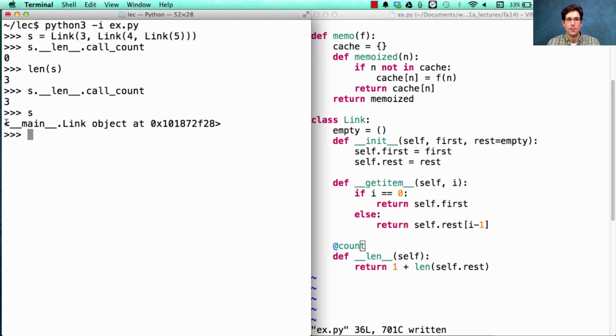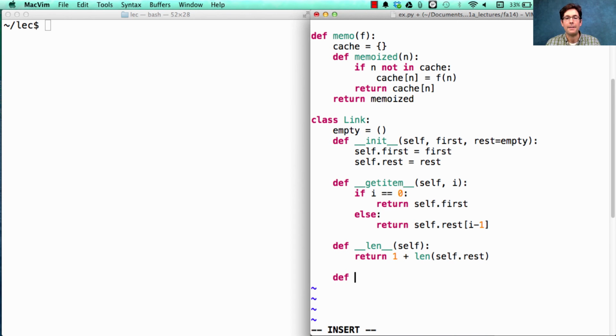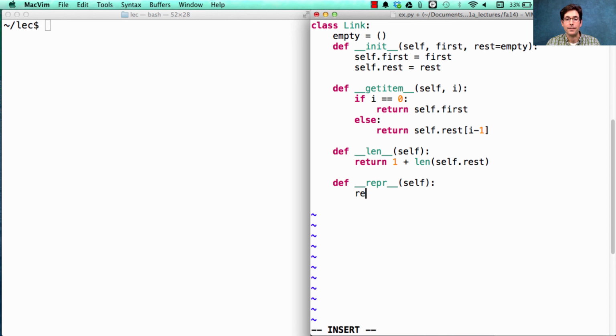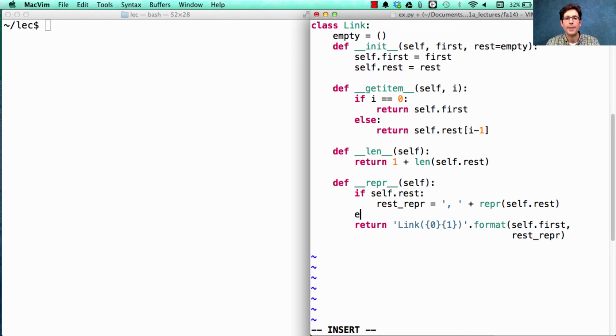Currently, if we look at what S is represented as, it's the built-in repr string. But we could improve that by, for instance, defining a __repr__ of self. This is going to eventually return a string that looks like link with the first element and a string for the rest of the list. Now, what is the string for the rest of the list? Well, it may be empty entirely if there's no rest of the list. Otherwise, it's going to be some stuff separated by commas. So, if there's a non-empty rest of the list, then this rest repr string needs to be a comma followed by what you get when you call repr on the rest of the list. Otherwise, there's just nothing there.